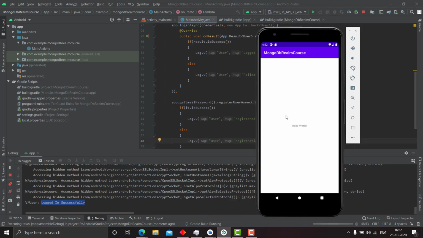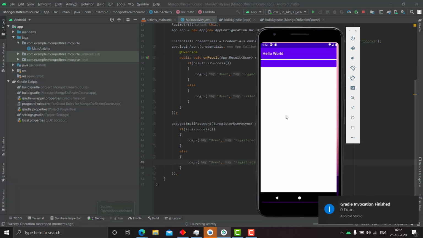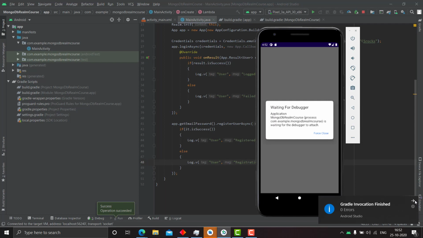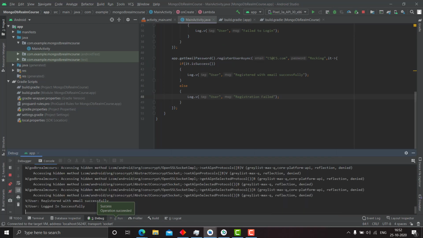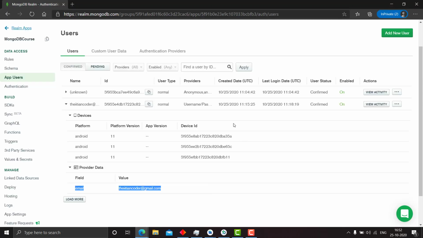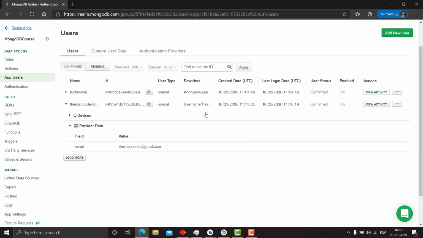So if we register this, okay, Gradle invocation finished, 0 errors, that's good. Operation succeeded. Let's check the debug log. Registered with email successfully. So as you can see, it registered successfully, right? So let's refresh this. You should have a third person registered with our app.